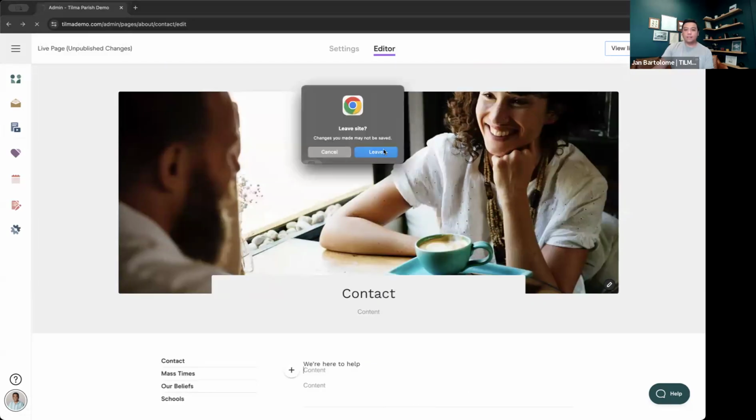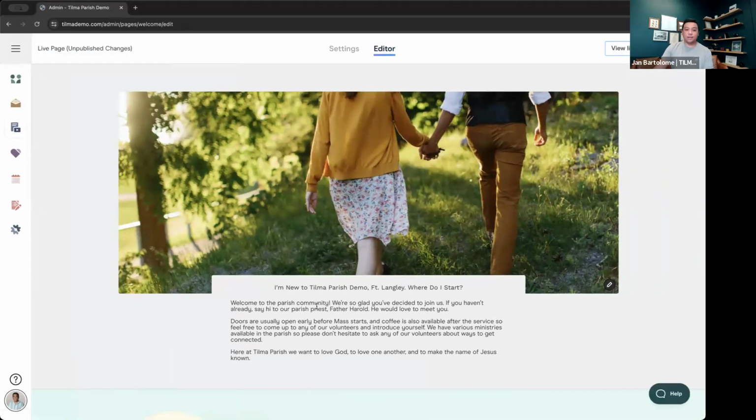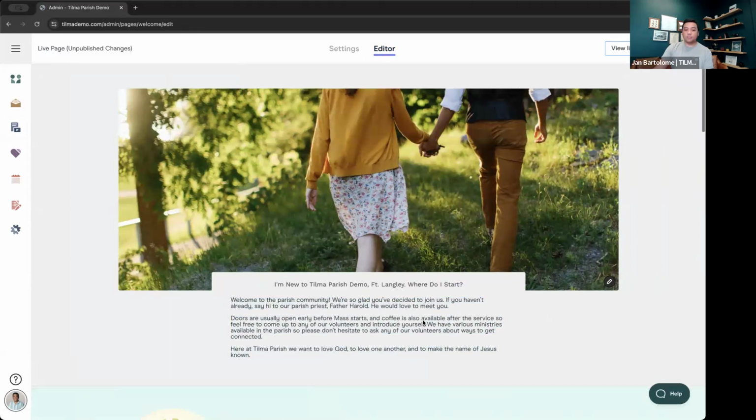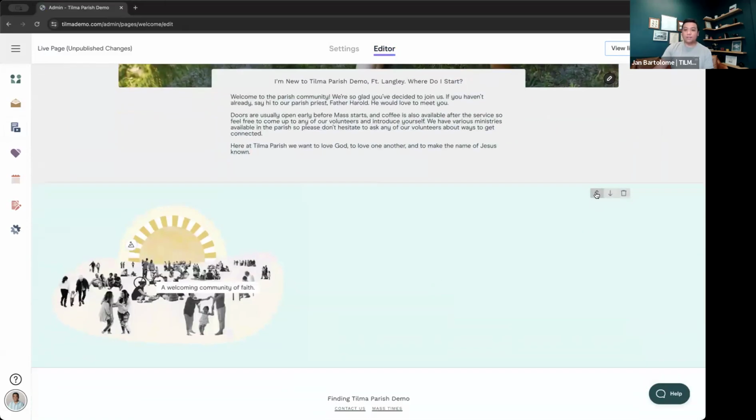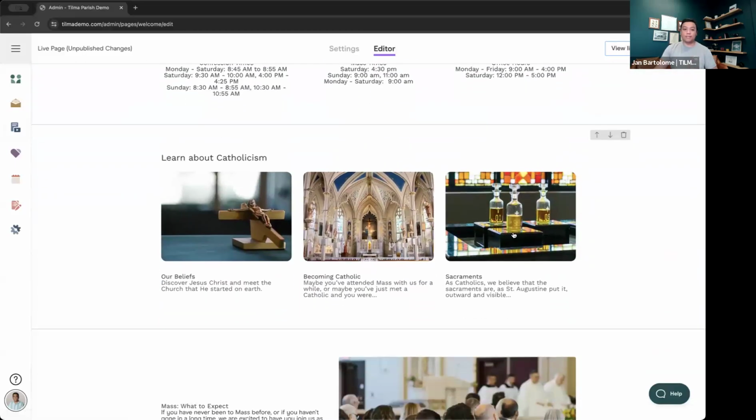Let's go back here. Let's not save our changes. You have your welcome page for people who are new to the parish, for example. You want to add certain sections there. You can give them a nice message there. Move these sections up and down the same way that you would on the home page, or delete them. And then you have your pre-built templates on here.